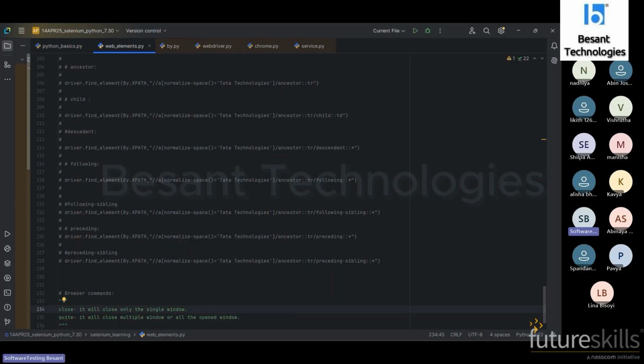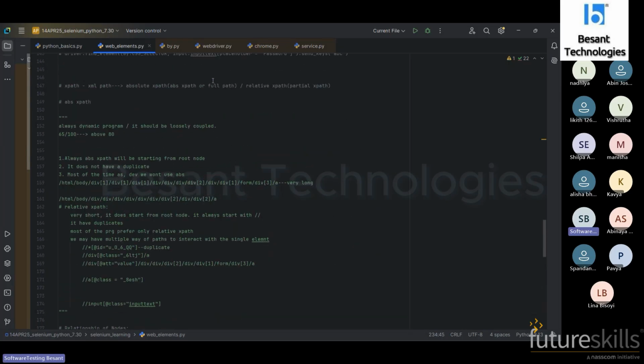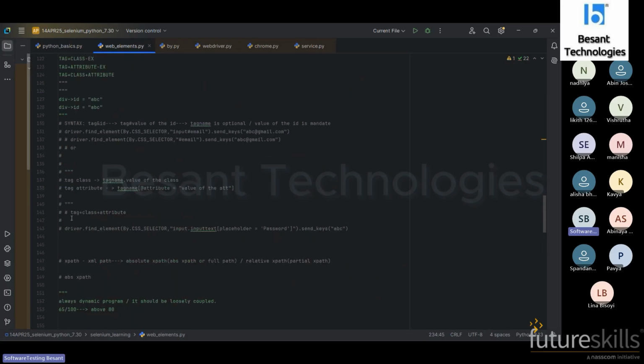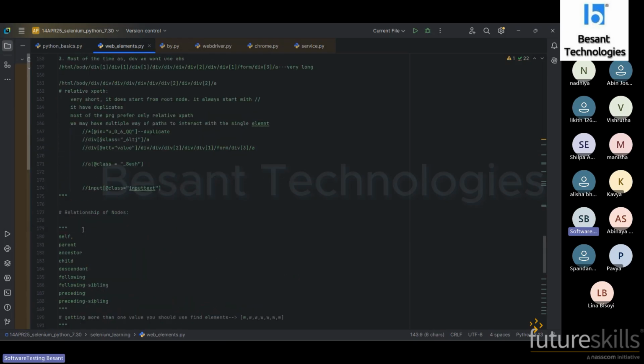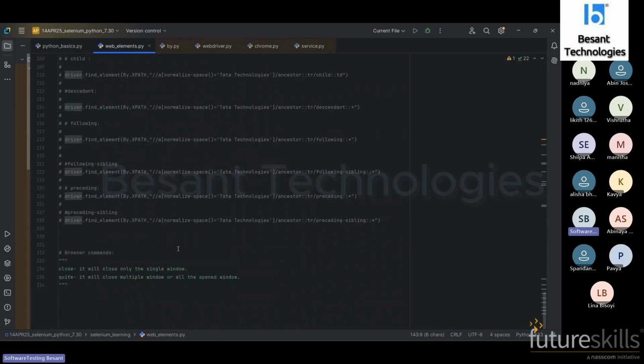So when we are doing automation, we need to understand one thing. Here we have an object. The object is a driver, correct? This driver always interacts only with the parent window. That you need to remember always. By default, the driver will always interact only with the parent window.